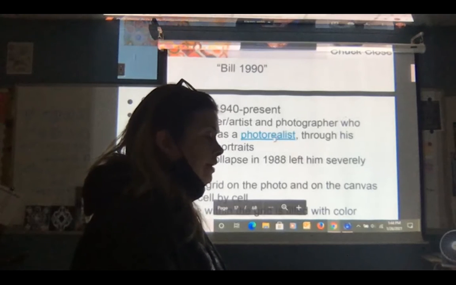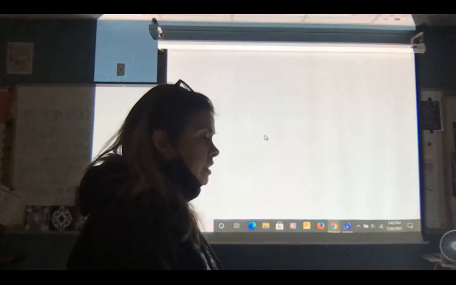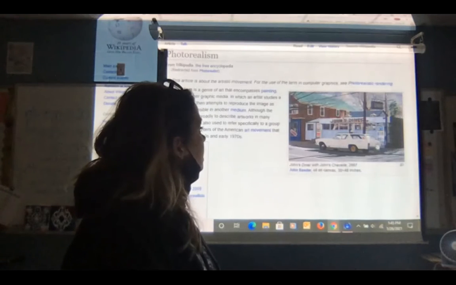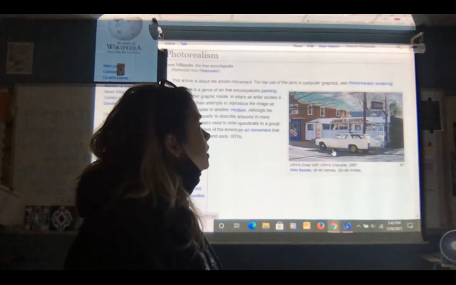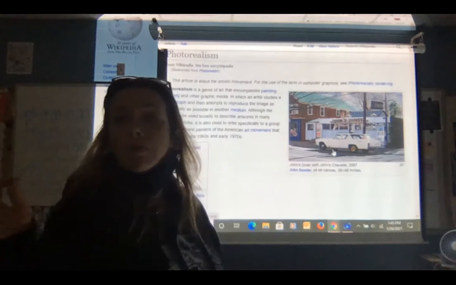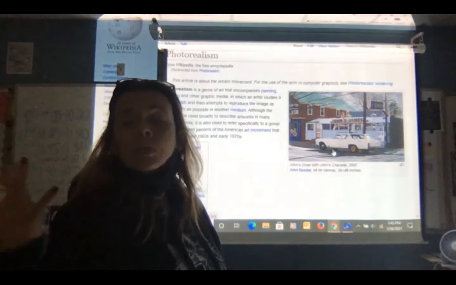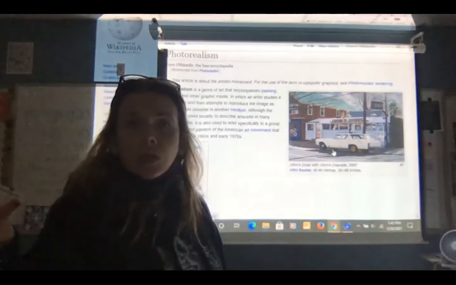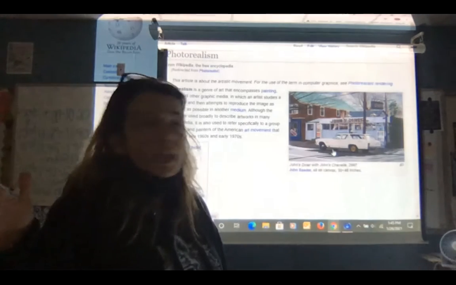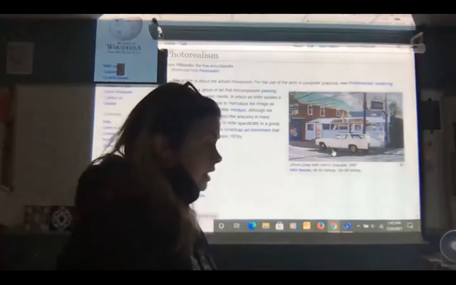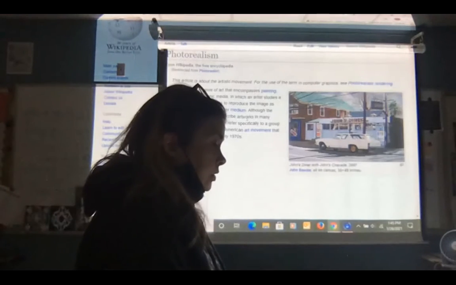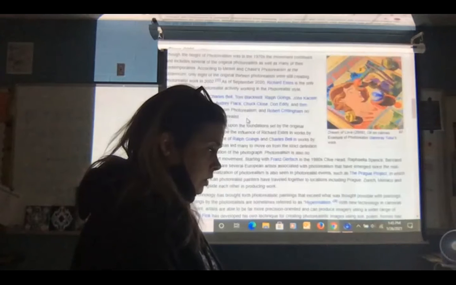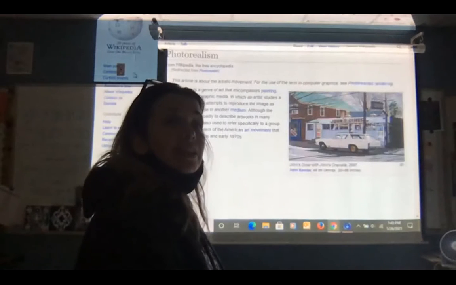And what's so cool about him is he is a photorealist. And that means he paints like this image right here. Initially, when you look at it, it probably looks like a photograph. It is a painting. That's what photorealism means. It is so real, you think it's a photograph, but it legit is a painting. Absolutely crazy. Let's see if I have any more of his work.